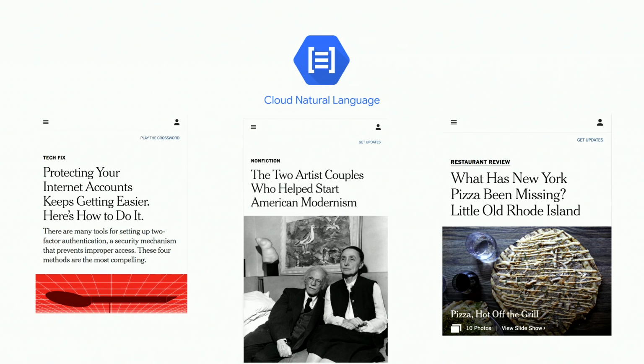Now let's jump into an example right away. So Cloud Natural Language, what does it do? It allows you to analyze text. So here we have a couple news article titles, and we want to make some sense out of it. So let's hop into the demo we have here.